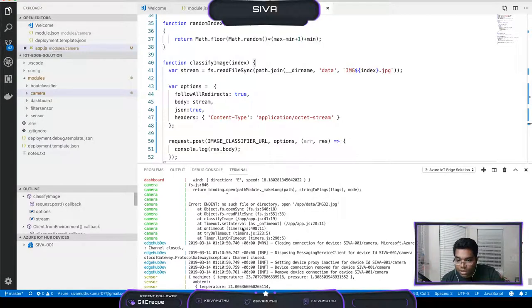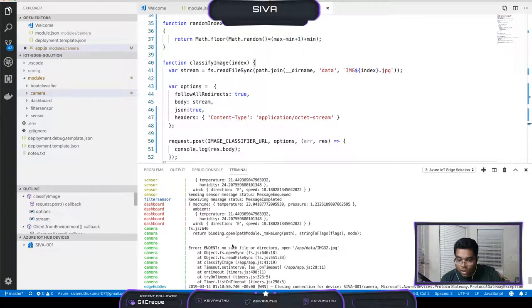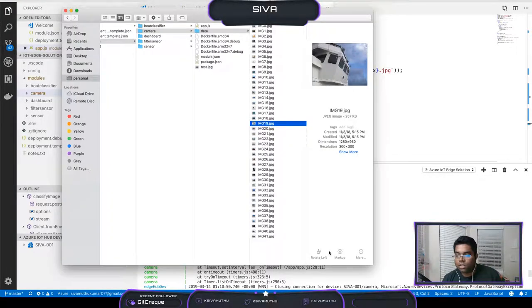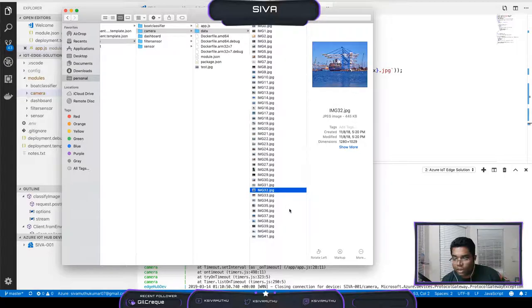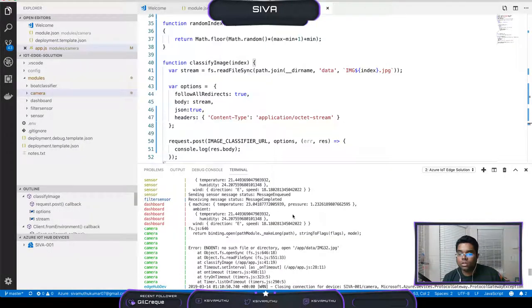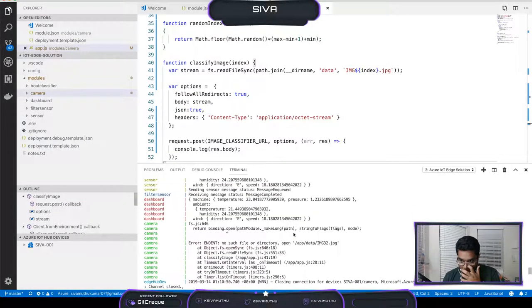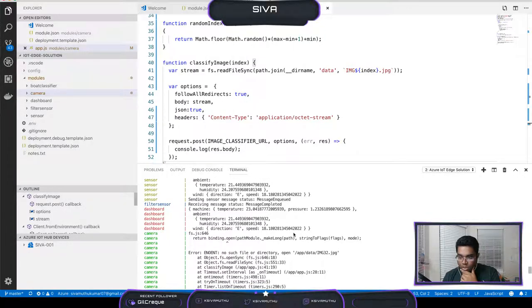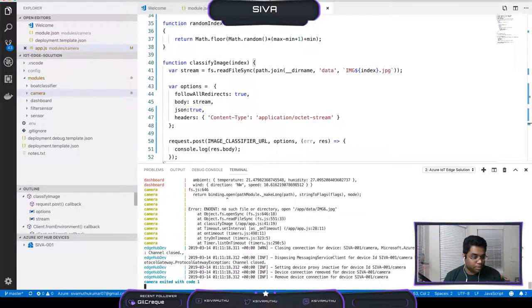Okay, we got some exception here. It says no such file or directory, open slash app slash data slash image 32. We do have image 32. Why does it say no such file or directory? Okay, let it be running.